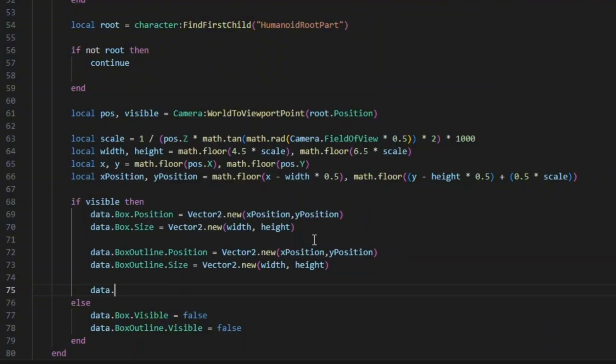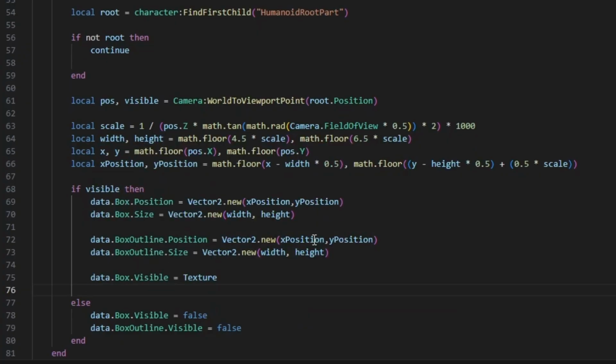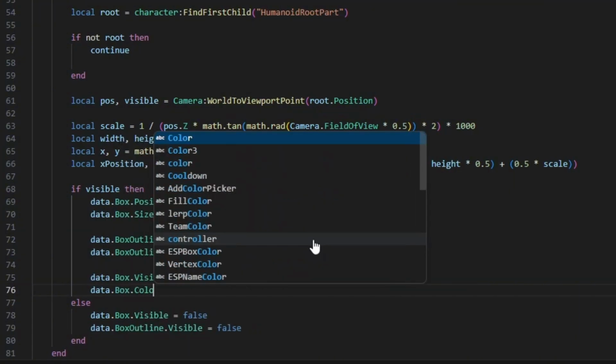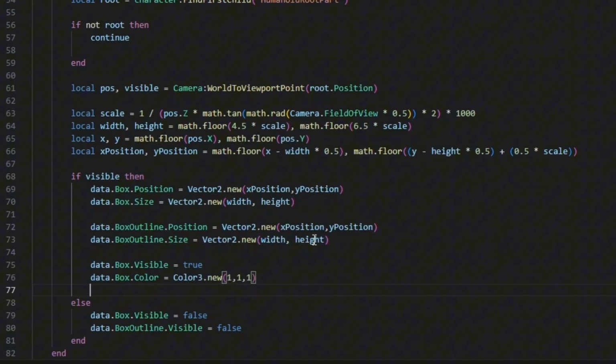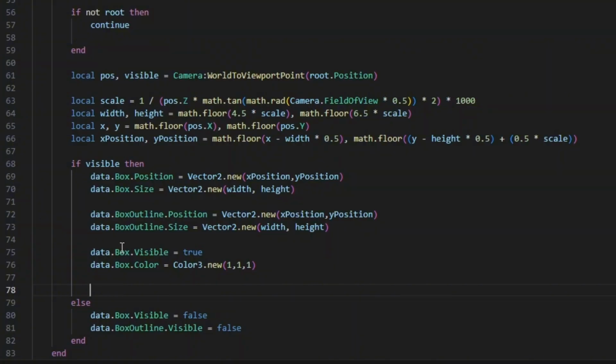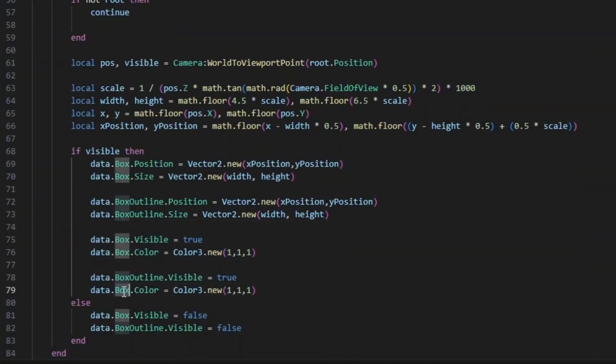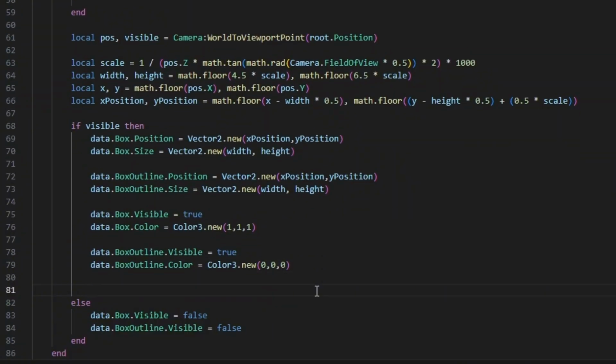So now we're going to do data.box.Visible equals true, and then we're going to do the same for the outline, Visible equals true. And then we're going to do data.box.Color equals Color3.new(1,1,1). That's white. Then we'll copy this, paste it down here, change it to box outline, and change this color to whatever color you want, but I'm going to do black, so 0, 0, 0.